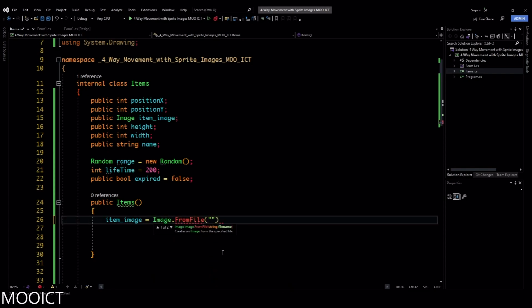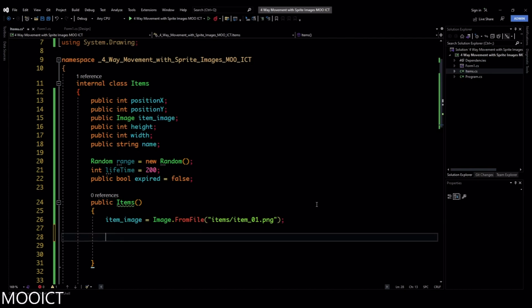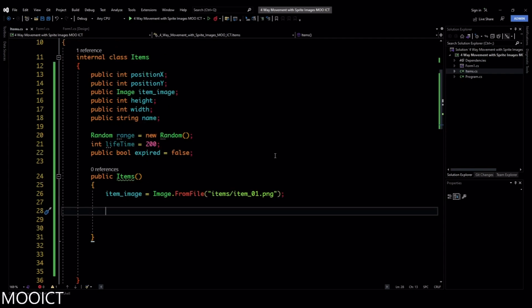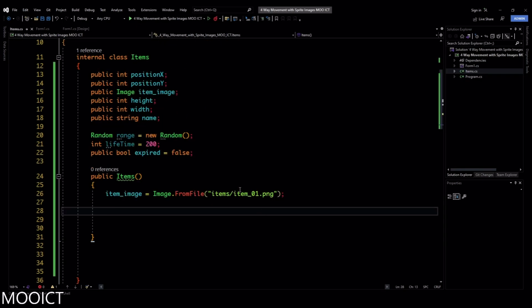Inside of here we're going to say items, and then item_01.png. So it is going to go to the items folder, find the first item, and load it into the item image here, so that it's not empty when we actually call it. Once we actually create the item from the other form, from that script, we can populate the item with the right image and the right description.